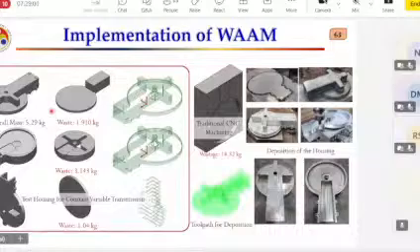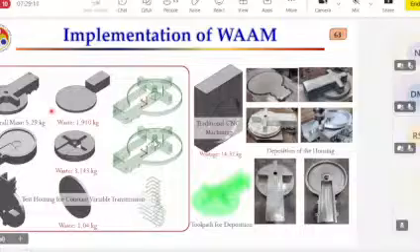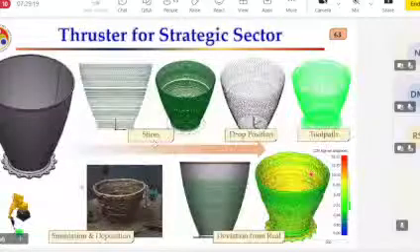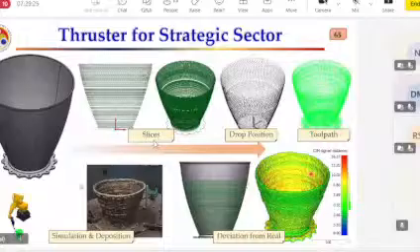Then another case study we have done is that we have fabricated a camera housing for an underwater remotely operated vehicle. They have already tested the performance of this part for underwater application up to a pressure of 20 bar, and it was totally leak-proof, no crack was developed. So this is also a case study for WAM.